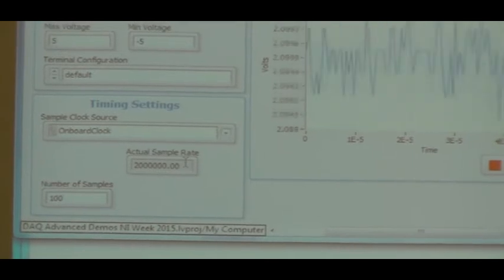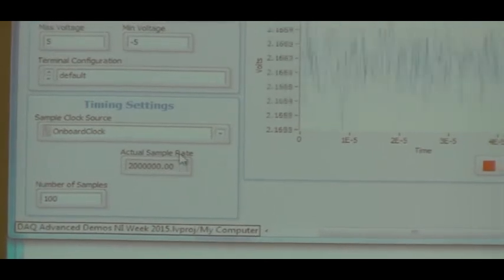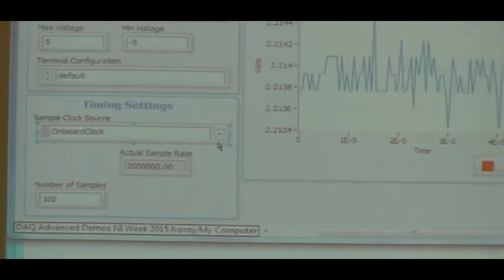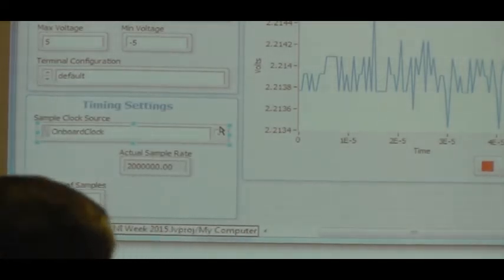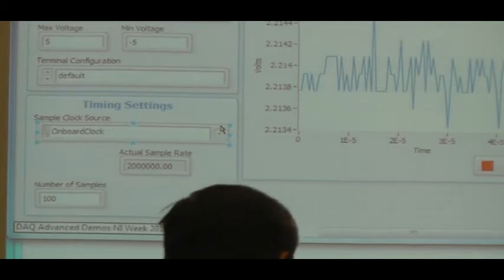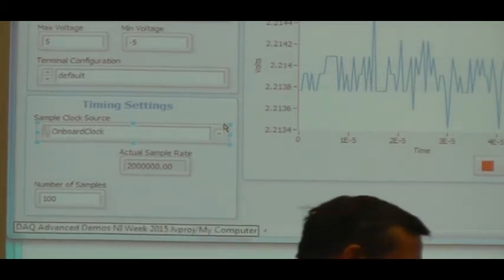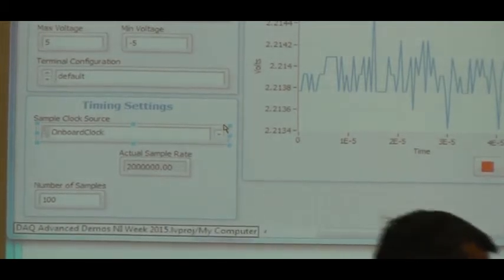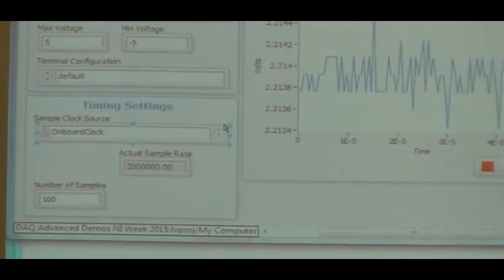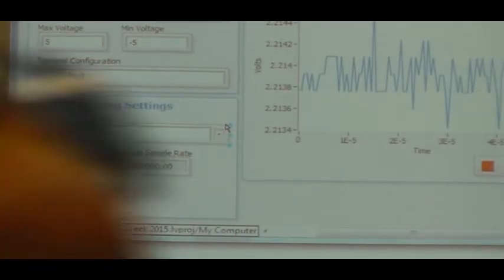Yes, sir. So if, for example, your task has multiple channels across multiple, let's say, different cDAQ modules, let's say 9234, which is a 51,200 sample rate, and a 9213, which is 75 samples per second. Which rate are you getting if you've got a task that has both channels?